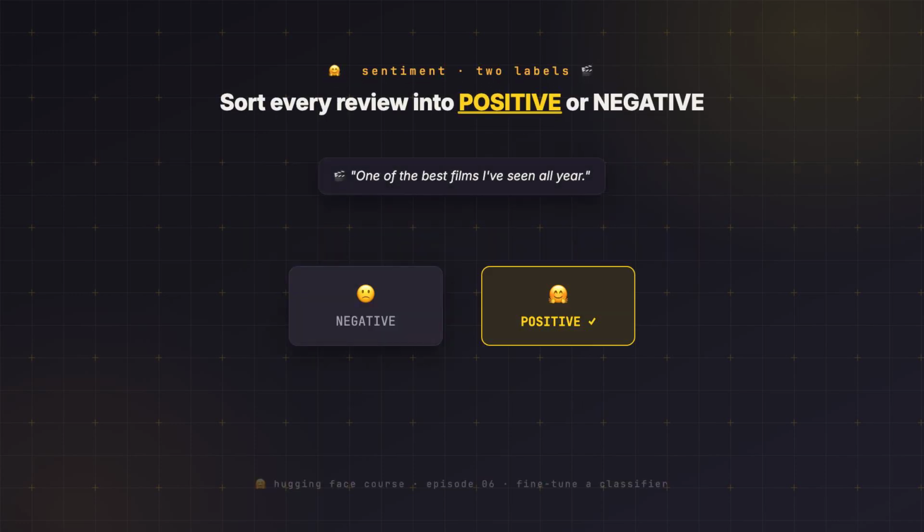Picture a movie review site. Half the reviews are glowing, half are scathing, and we want a model that can tell them apart automatically. That's binary sentiment classification. 2 buckets, positive and negative. We already fine-tuned the model last time. Now we're putting it through its final exam on reviews it has never seen.